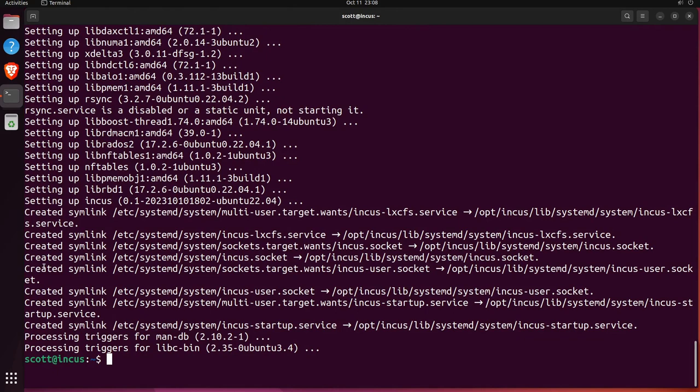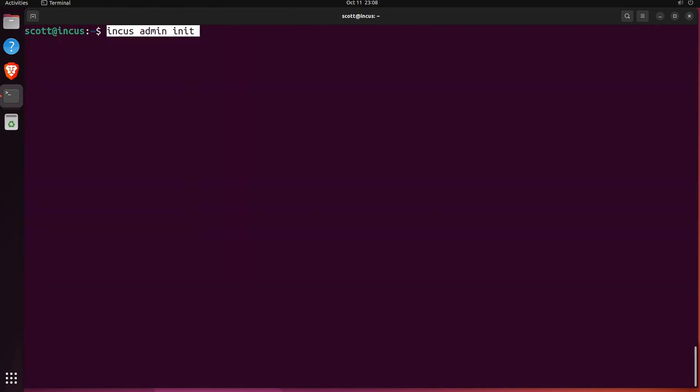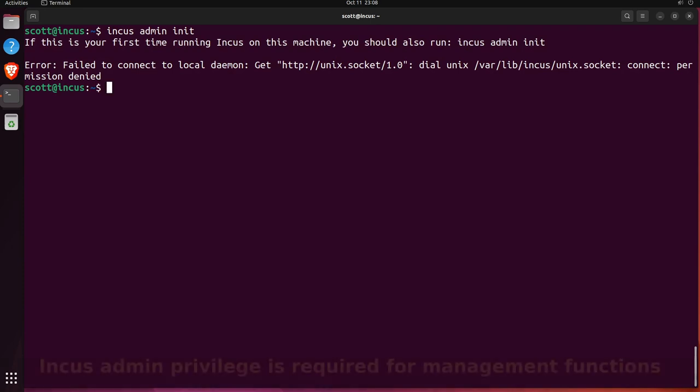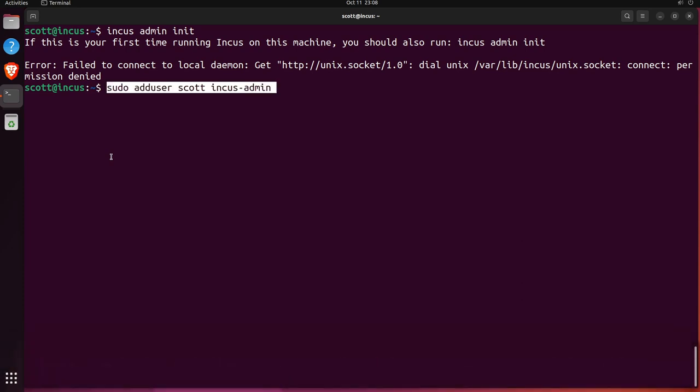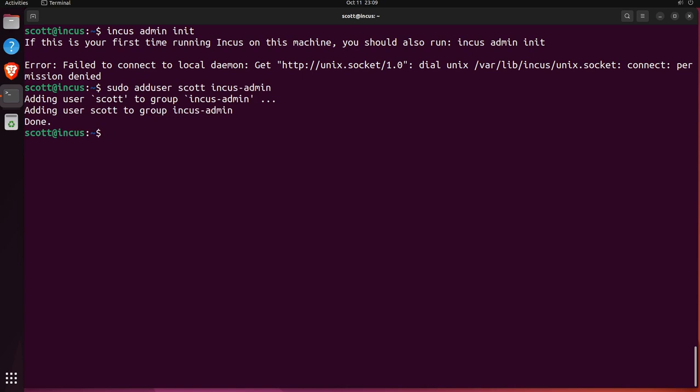Before we use Incus, the first step that we're going to perform is an incus admin init, which is a lot like the LXD init that we did in LXD. When we do this, it comes back and tells us failed to connect to local daemon. The reason that we're getting that error is because Incus requires you to be an admin, and like we used to add users to the LXD group before to do admin commands, with Incus, I'm going to say sudo adduser Scott incus-admin, and that adds me to the admin group.